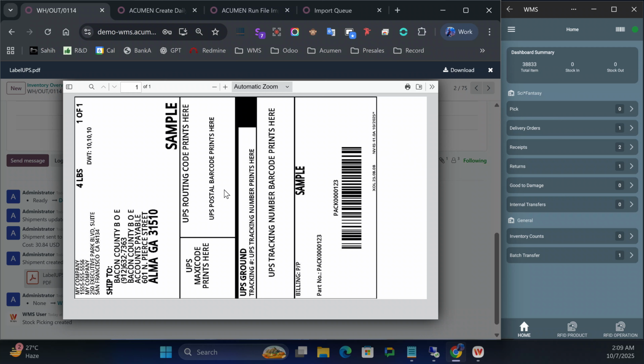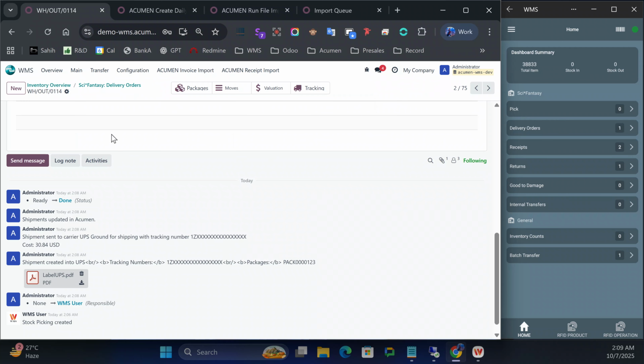That is the sample label, as we have added the sample authentication for UPS. So we can see the UPS label in here, and you can print by clicking the print button, or you can also download this PDF. So I close. Now I'm going back to delivery, and remember we just completed one delivery order only.